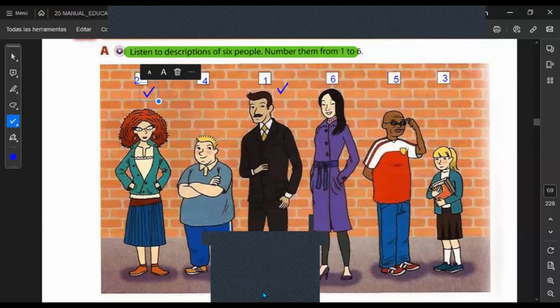What is the meaning of blonde? Do you remember? Long blonde hair. Yes.